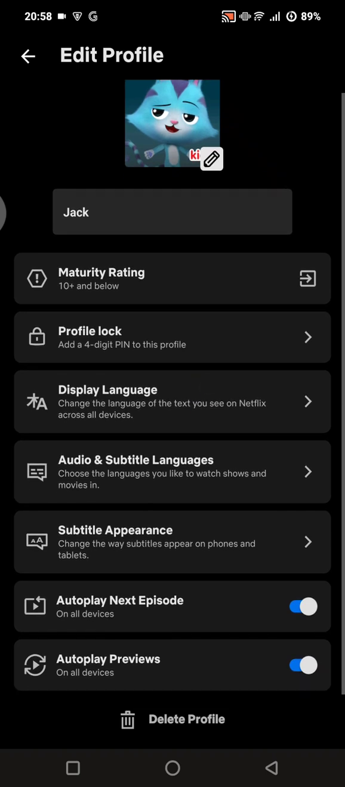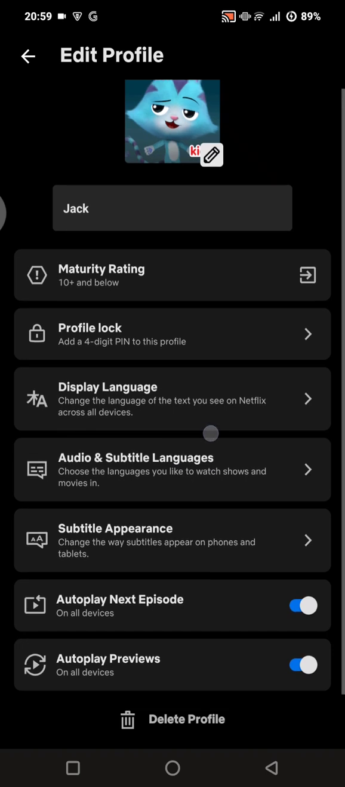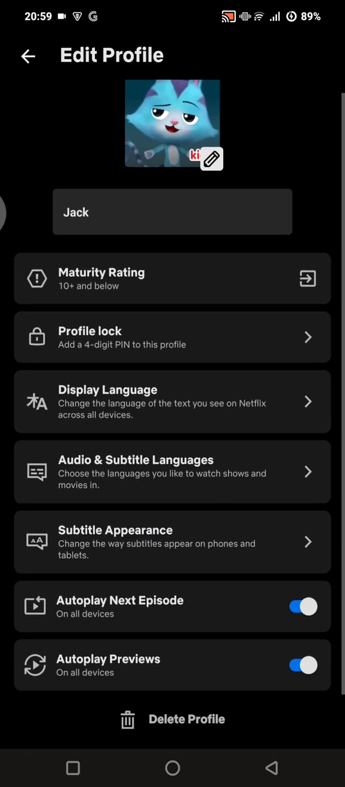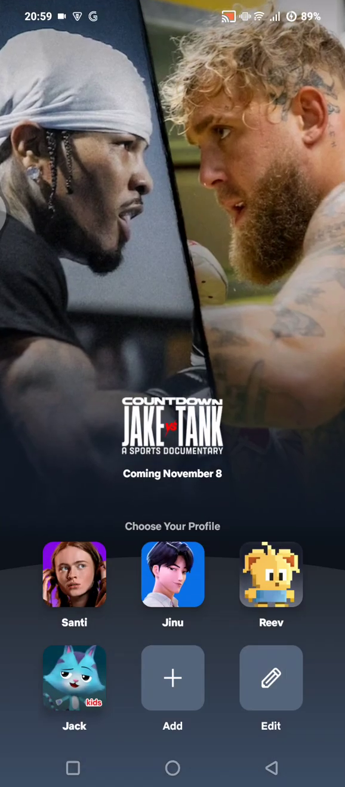You can also change the language text that you see on the Netflix, the audio and subtitle appearance in here. And here you can also choose to turn the autoplay, next episode or preview on or off. Okay, so that's the first step.